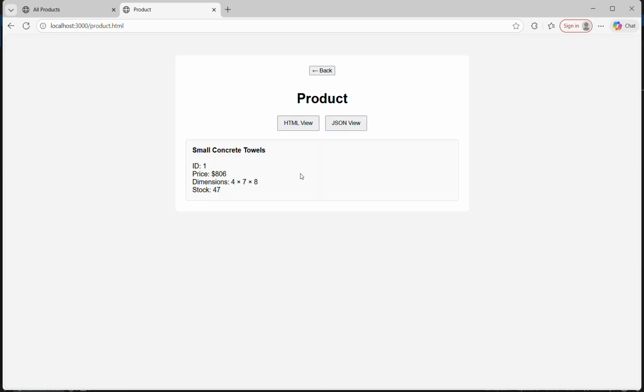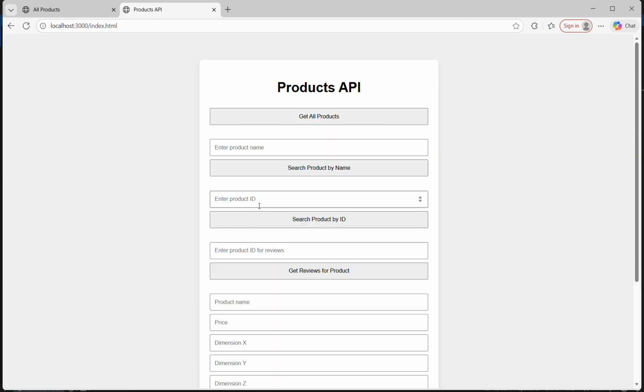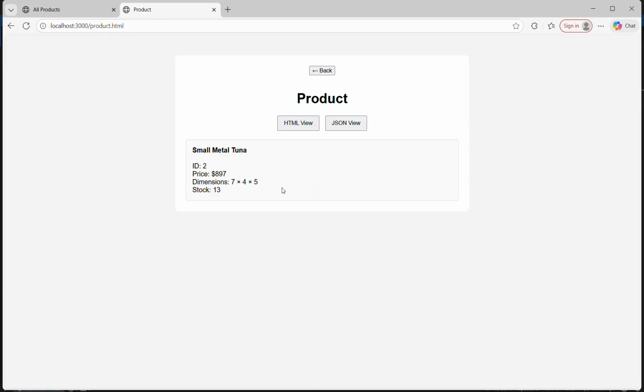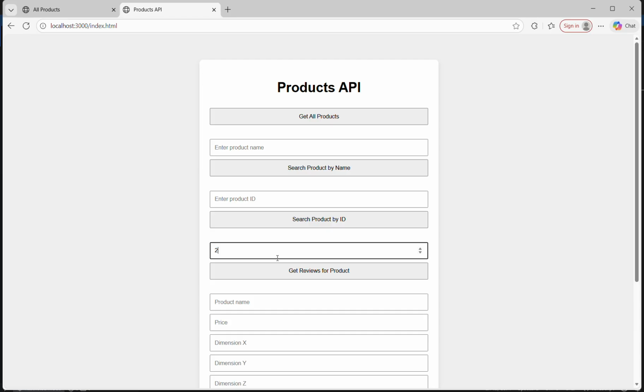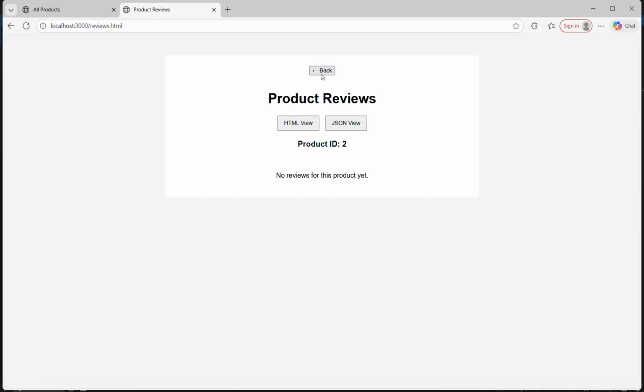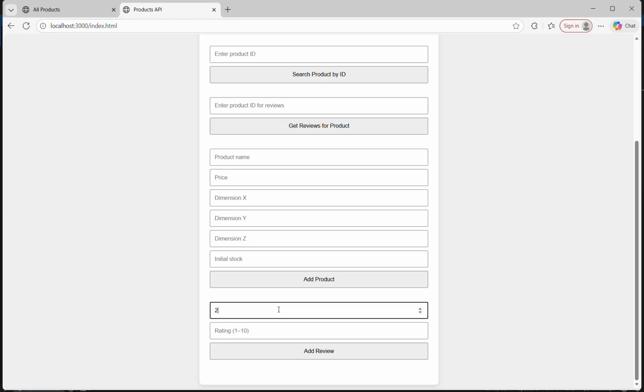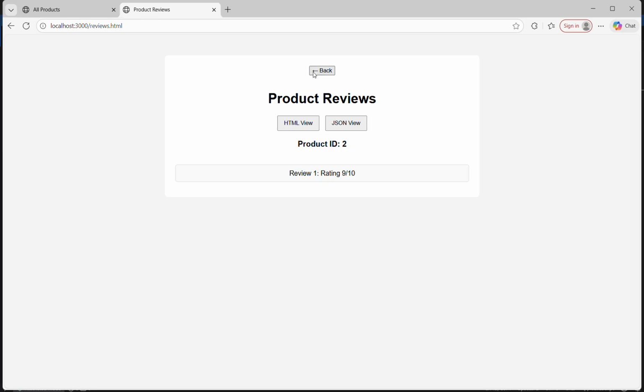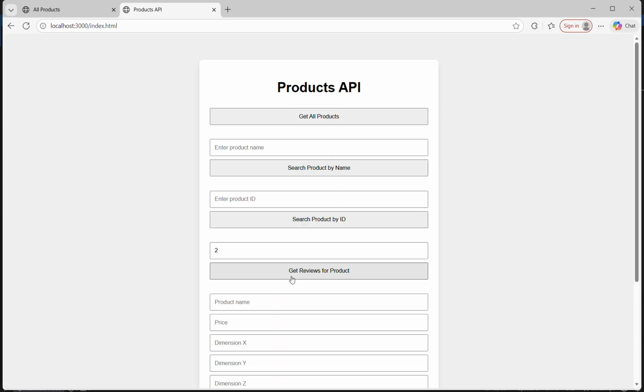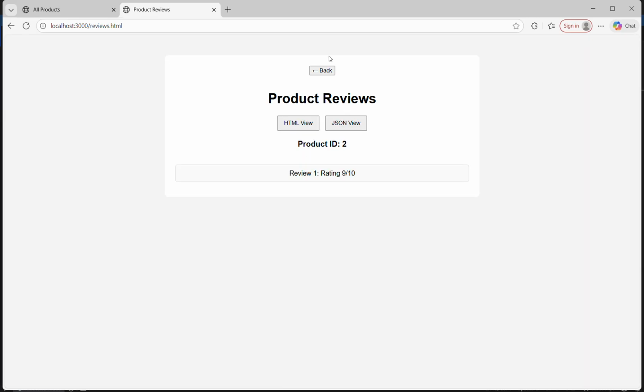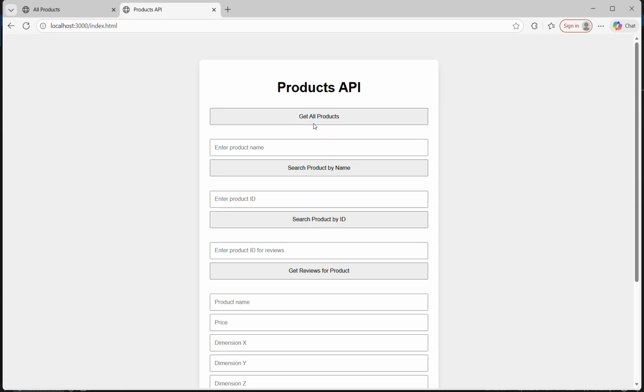We can search a product by name. We can also search by ID. Let's do 2. We can search for a product review. There are not going to be any reviews, so we're just going to add a review right now. Let's do 2, 9. We got a review. We go back, search a product review, and now we get a review right here. Same thing with HTML and JSON.